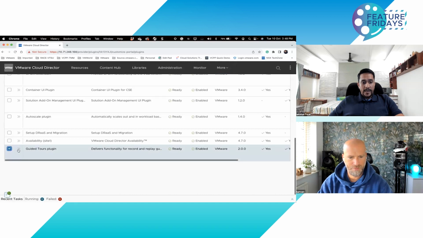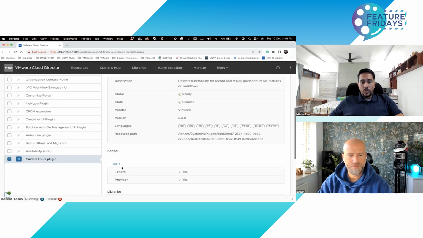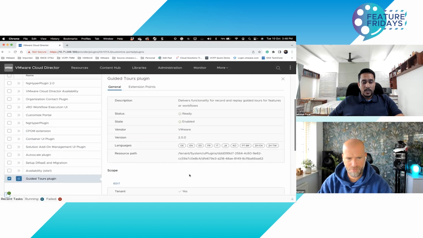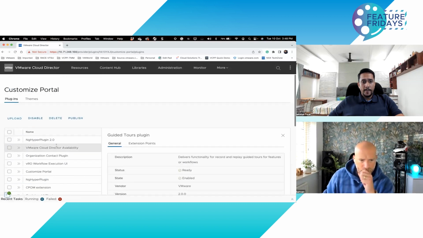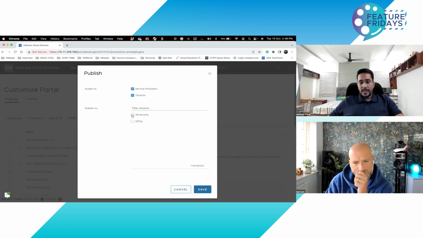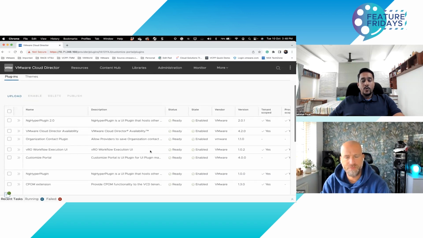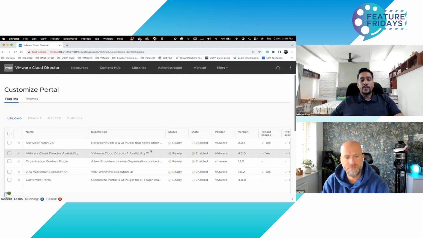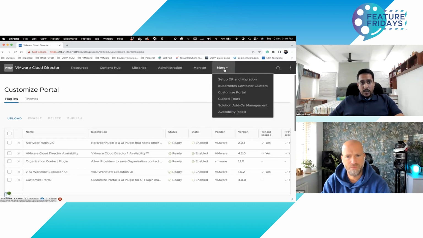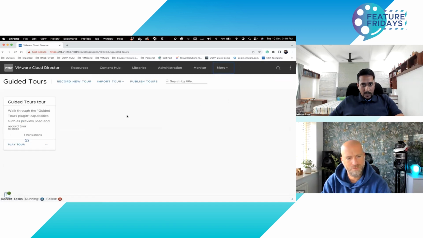By default, the guided tour is not published to any tenant. So what I will do is I will click the guided tour plugin, click publish, and I will say publish to all tenants and click save. And I'll click on trust. So this is the first step for a provider admin to allow all users to create their own guided tour. As a provider admin, you can yourself record guided tours as well.